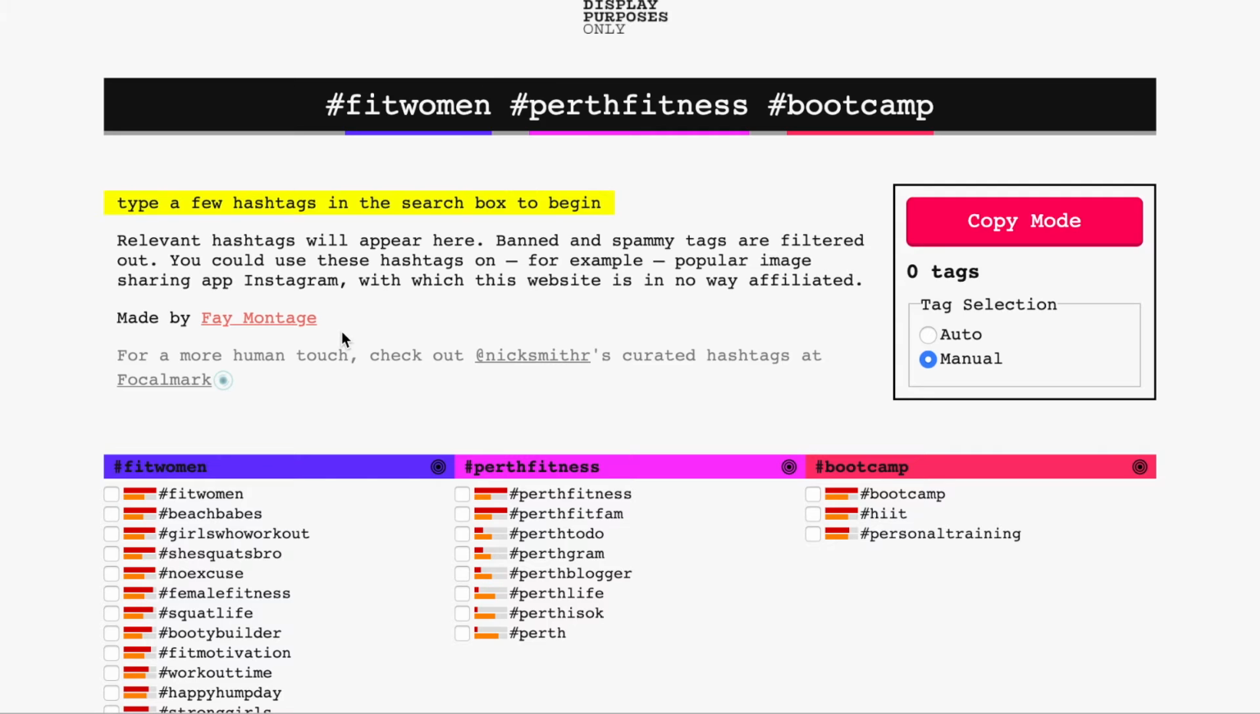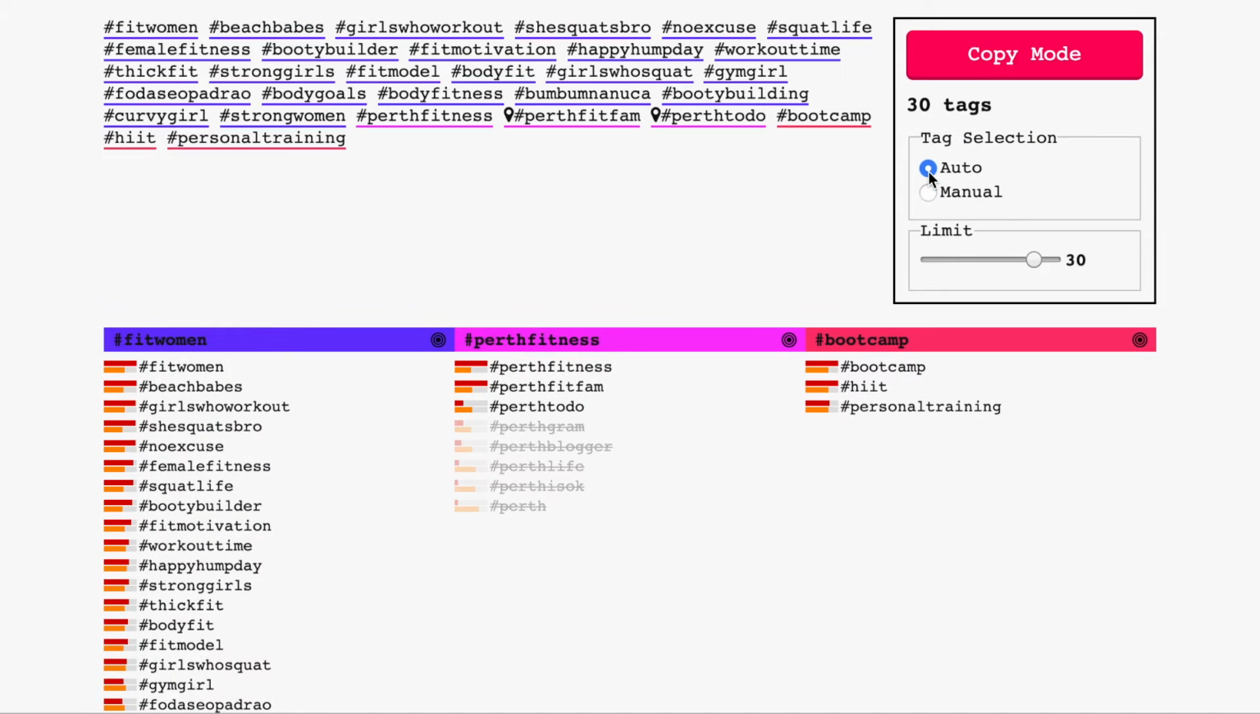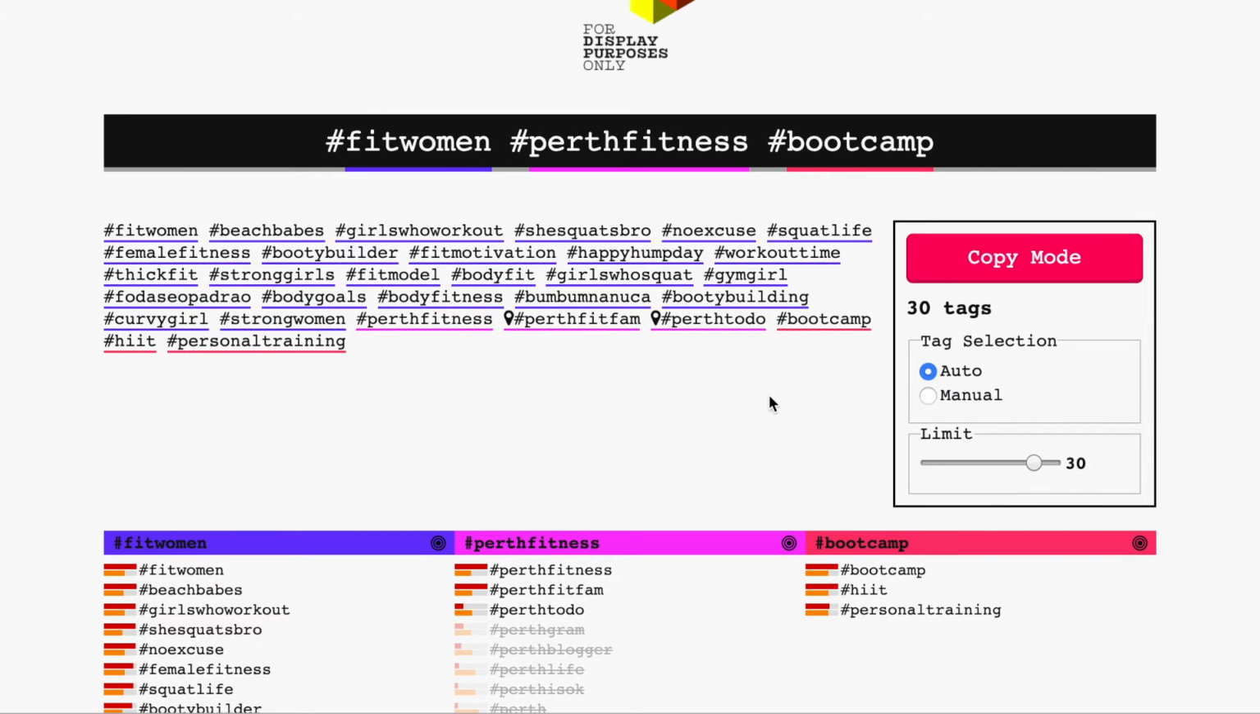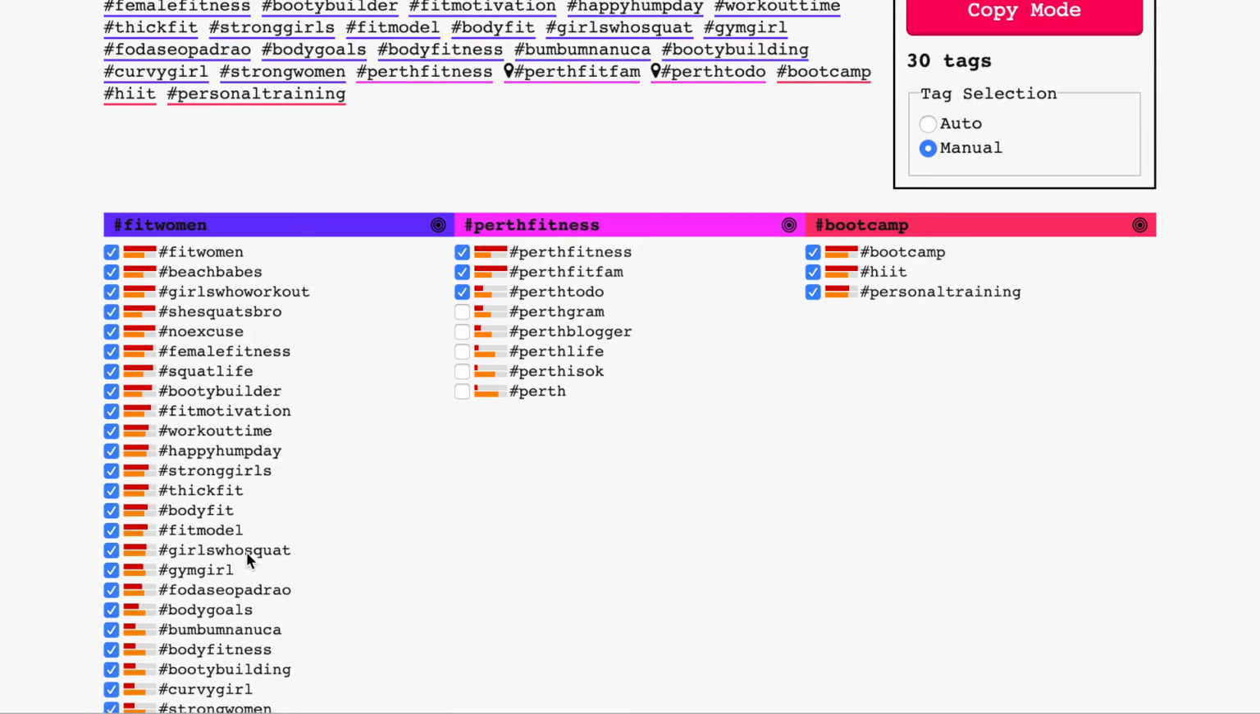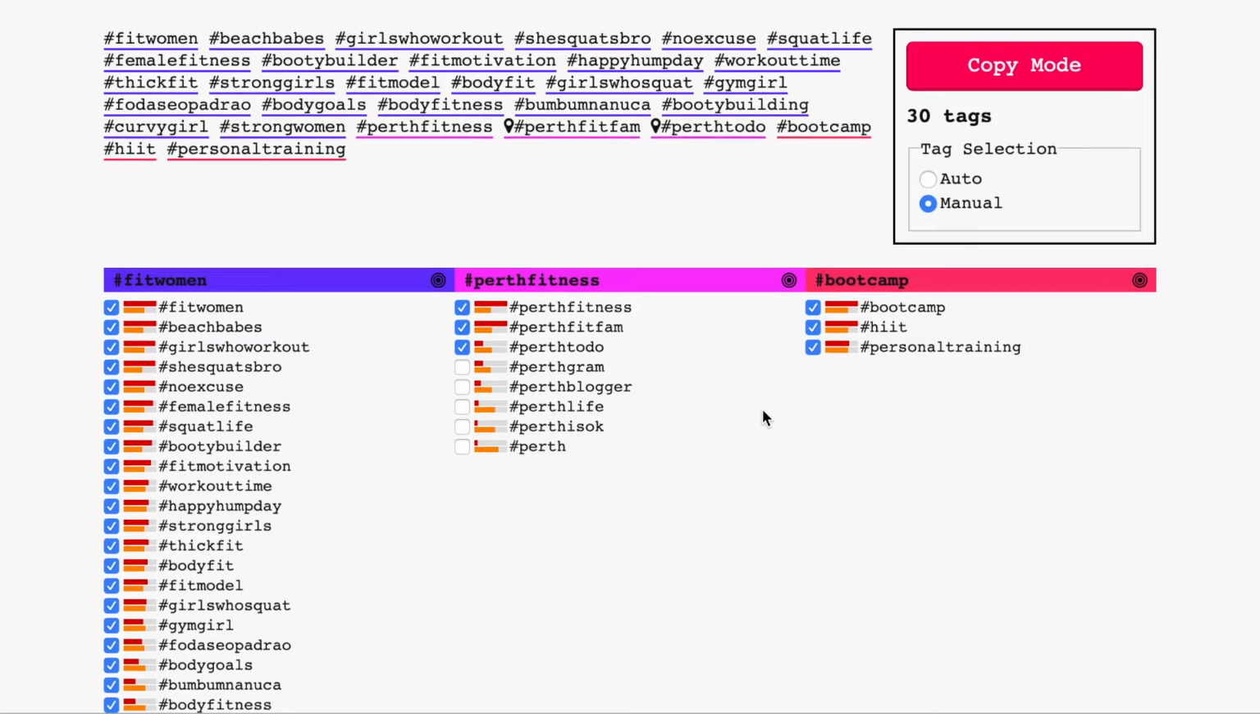Okay, for some reason it hasn't come up with the automatic ones. If I go auto, it will come up with the automatic ones. These ones are based on location, which are really cool. I think they're a really great one to use for your niche. And then if we go manual, it shows those, but we can unclick and click through.